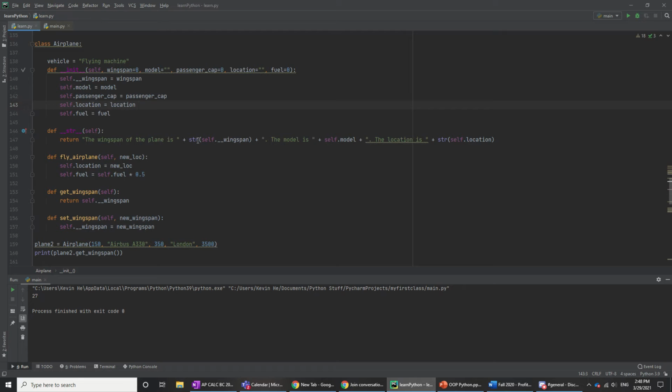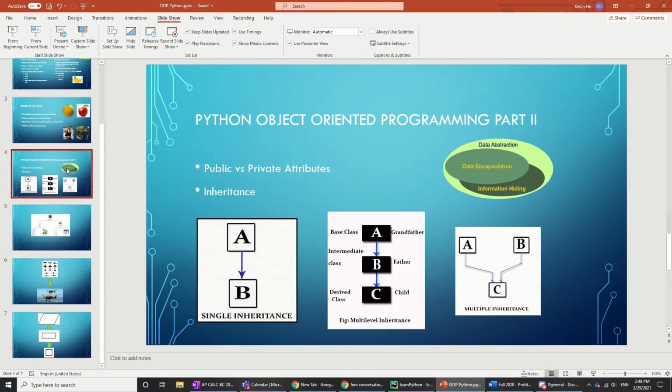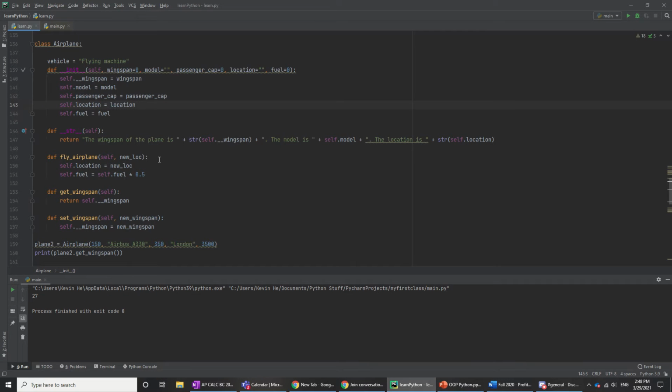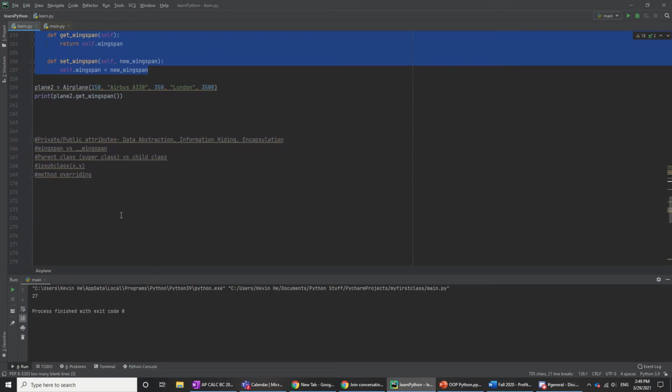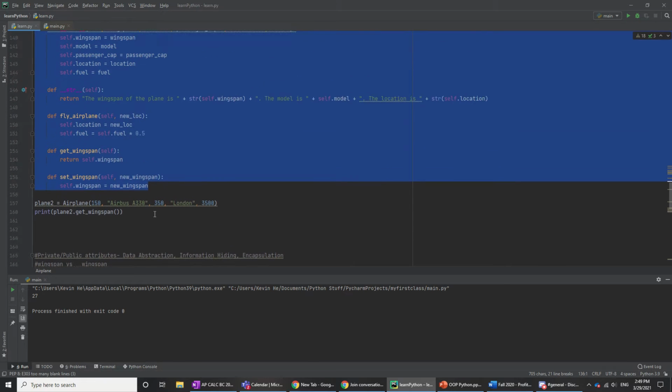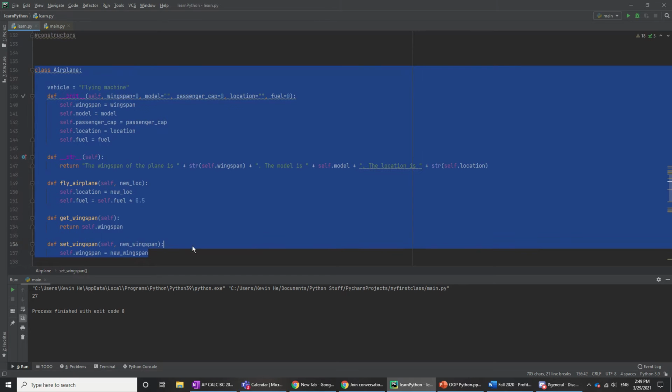So this is where we were. Oh, you know what? Why don't we do the private versus public stuff first, and then we'll get into inheritance. So let me delete this. All right, great. Here was our airplane class from last time. I deleted some of the other code that we wrote because it's not useful here.